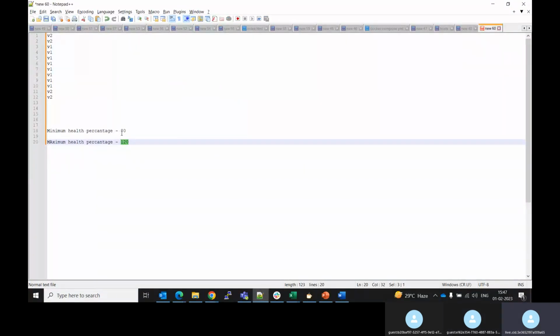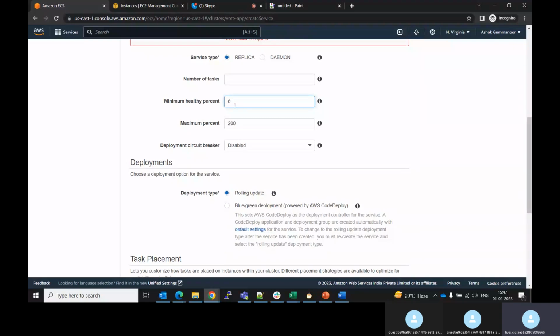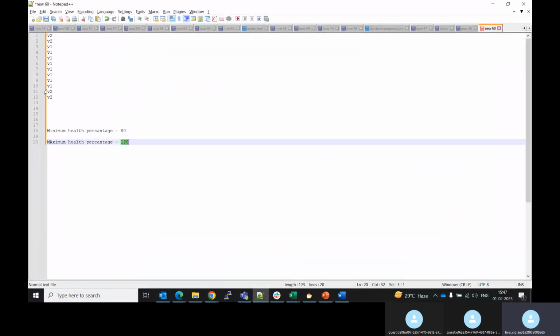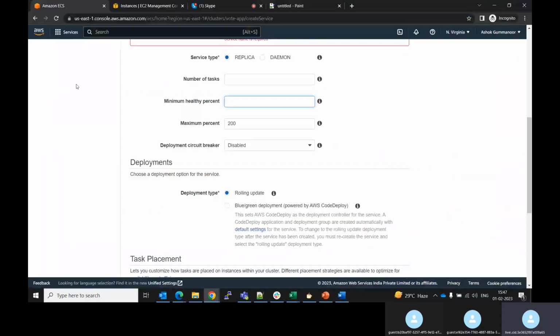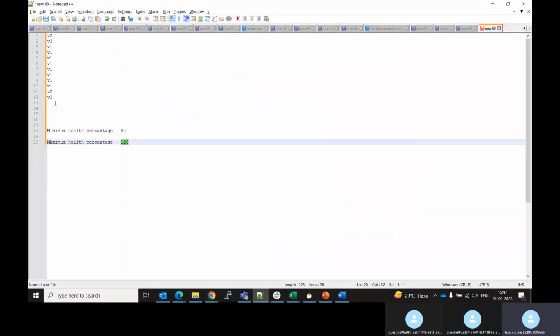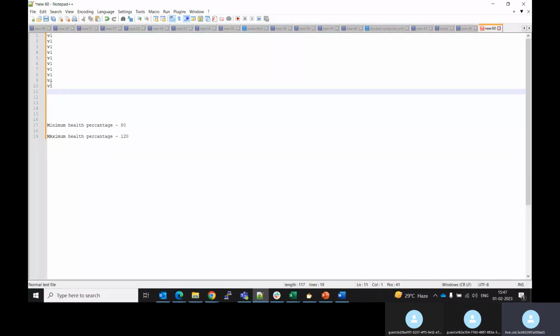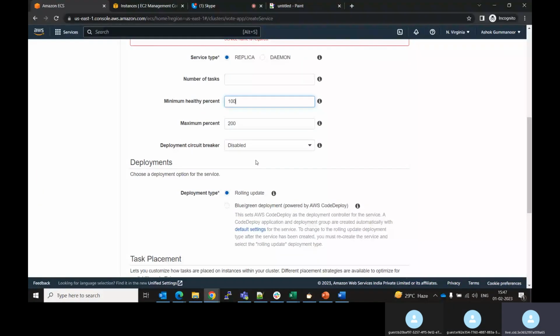But if you are changing it, we have to make sure that the minimum health percentage is sensible. If you give 100, if you are having 10 machines, the 10 machines should be running. At that time, it is not possible to modify your machines and the deployment rate to go from V1 to V2. So we will change this.